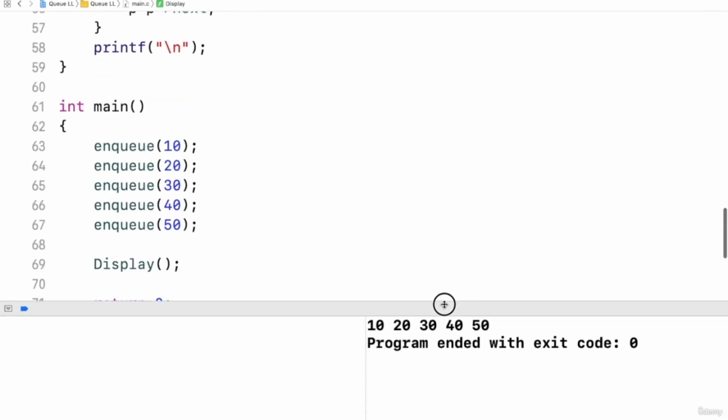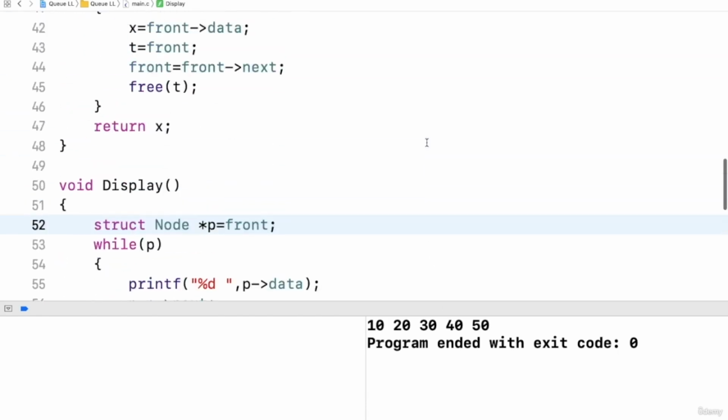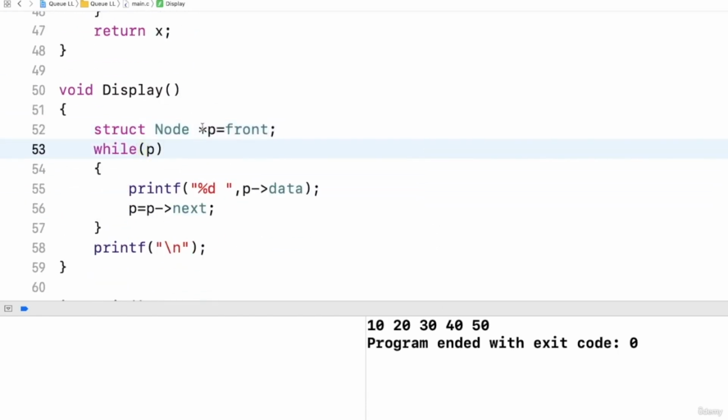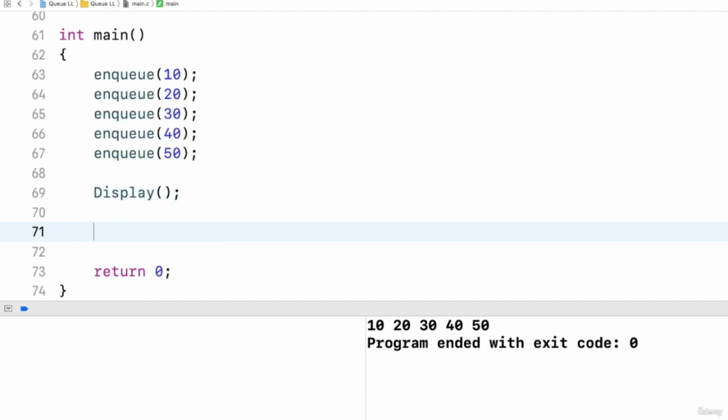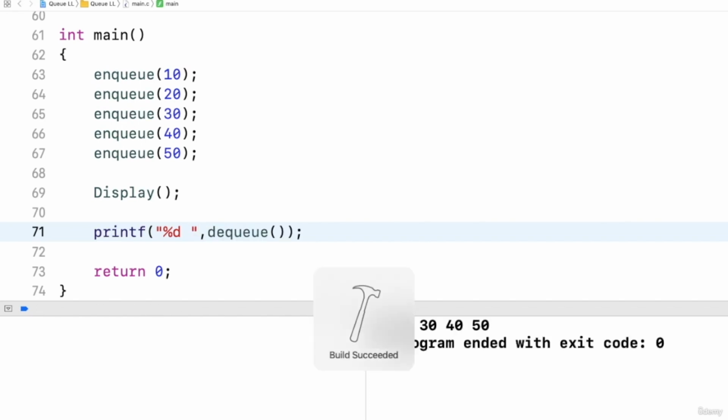Yes, it is displaying all the elements 10, 20, 30, 40, 50. See here in display, this p should start from front. So I have assigned it just now. Then let us call DQ also and directly display its result. So here I will call DQ function. Let us run this. Yes, DQ is deleting the first element 10.